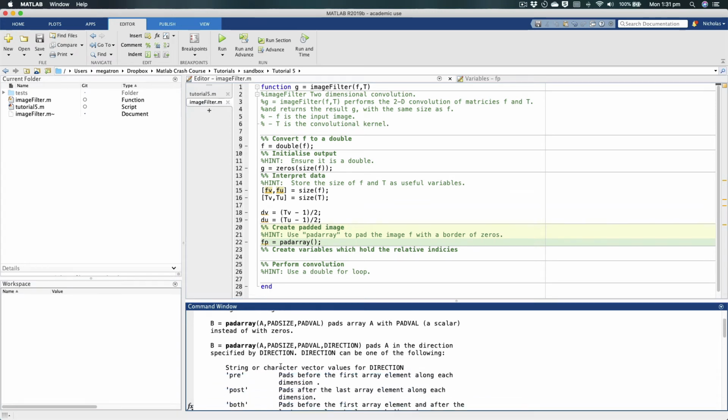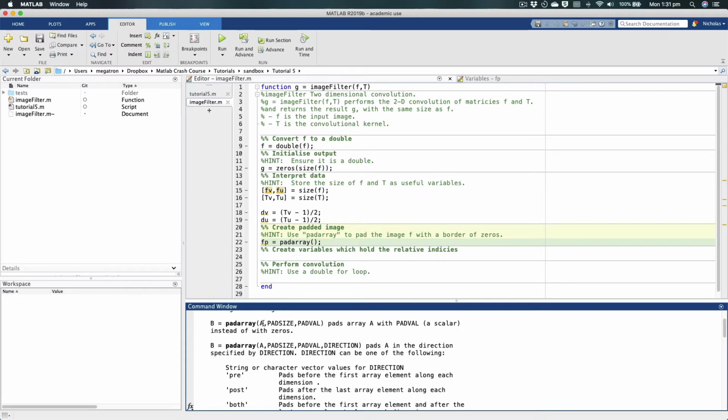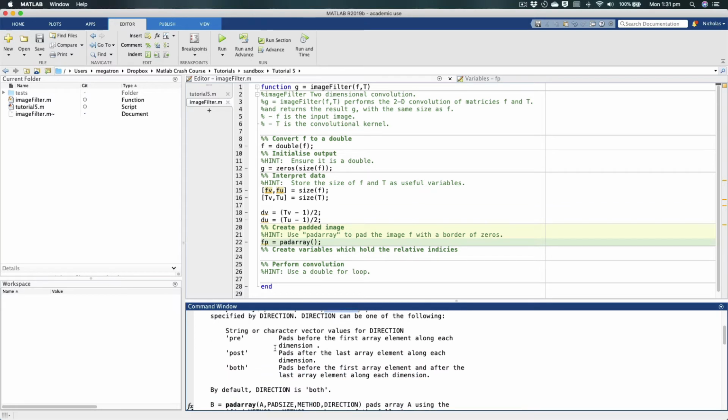So it looks like we just give it the matrix, the size of the padding, and the value that we want it to pad with. In this case, we'll use zeros. And then we want to tell it whether we want it to put the zeros before the matrix or after the matrix or on both sides.